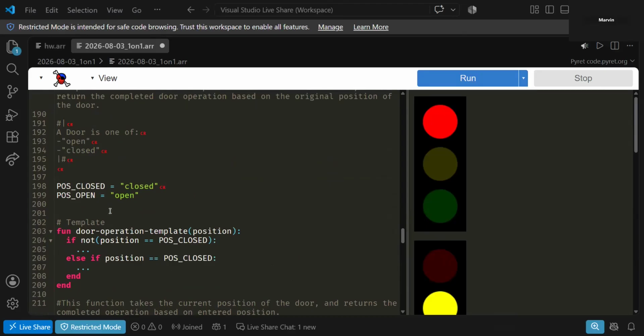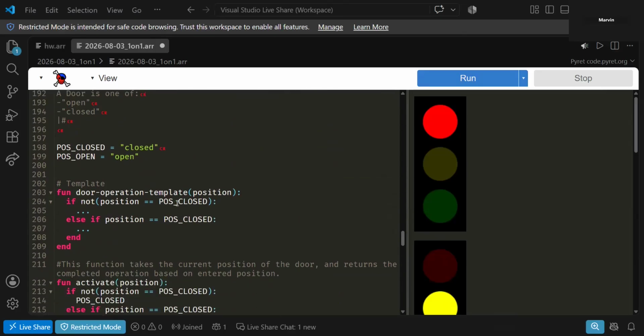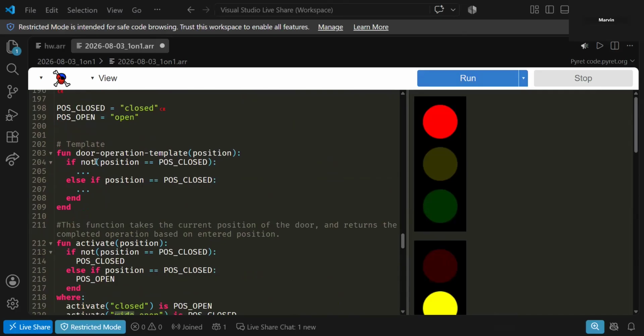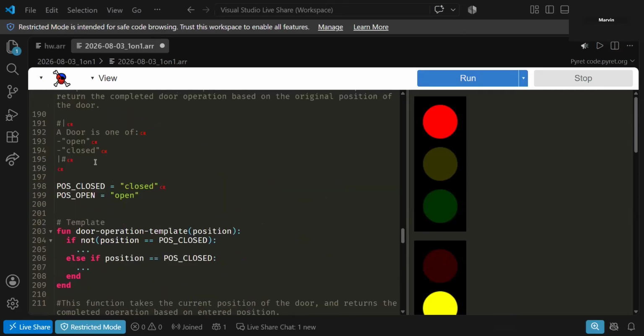Okay. So you're saying the door is one of open or closed, right? Yeah. Perfect. Or should I say door position? No, door is fine. Door or door position is fine, and you just stick to one, but I think door is perfectly fine to me.